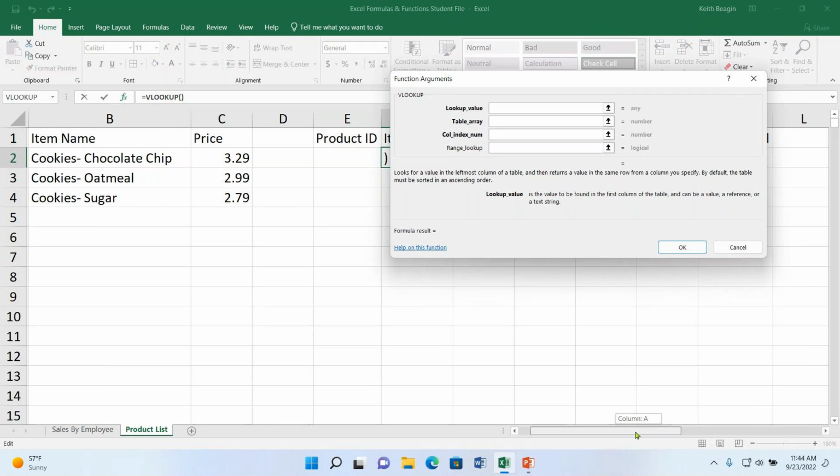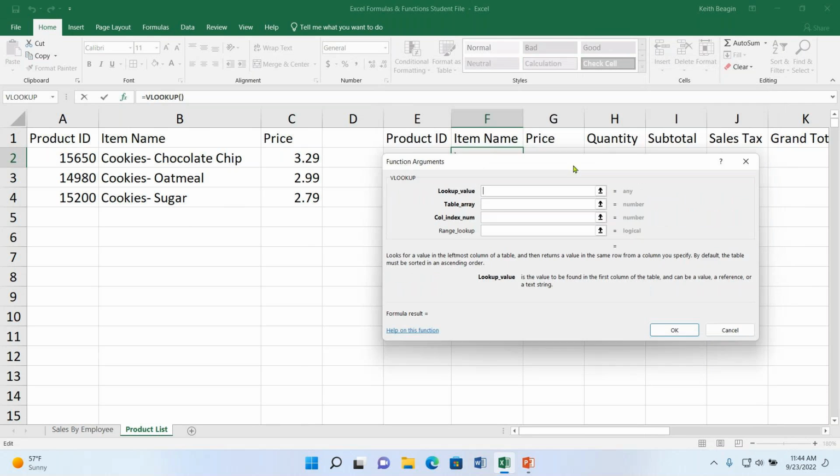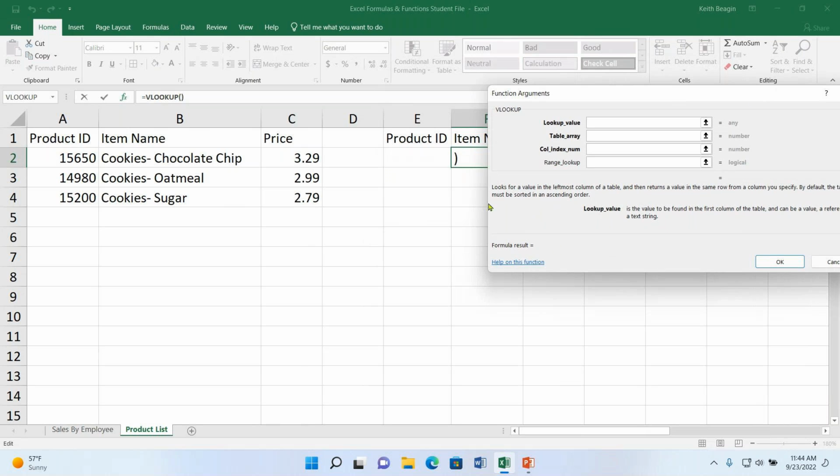All right, so let's talk about these fields here, starting with lookup value. This one's kind of backwards to what we saw with SUMIFS. First, it's asking me where I'm going to enter my lookup value. So again, if we look at our sheet, that's going to, at least for now, begin with cell E2, which we can update through relative referencing, but we're going to start with E2. So when I type in a product ID, it generates the item name. So in lookup value, I'm going to type in E2.